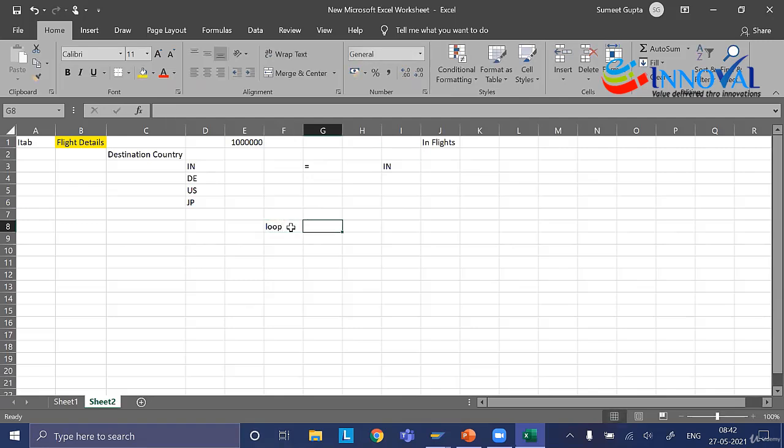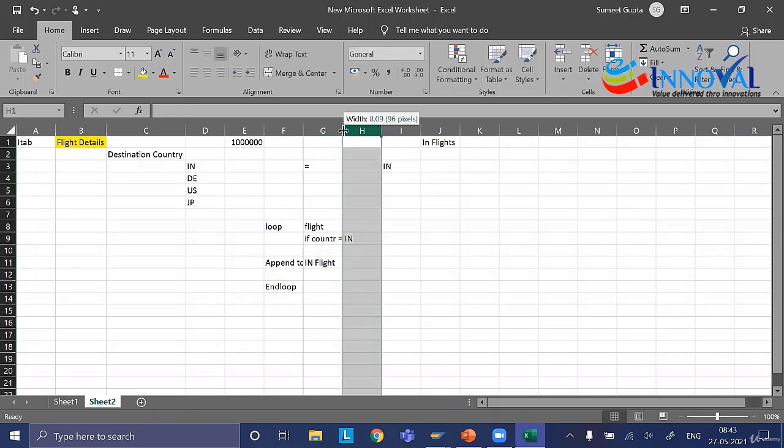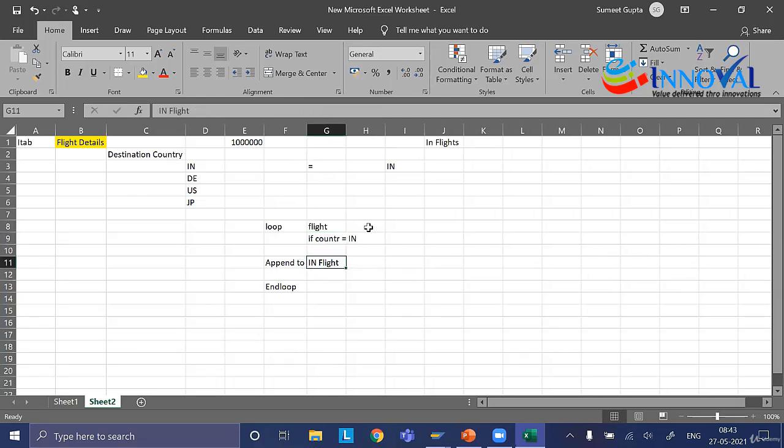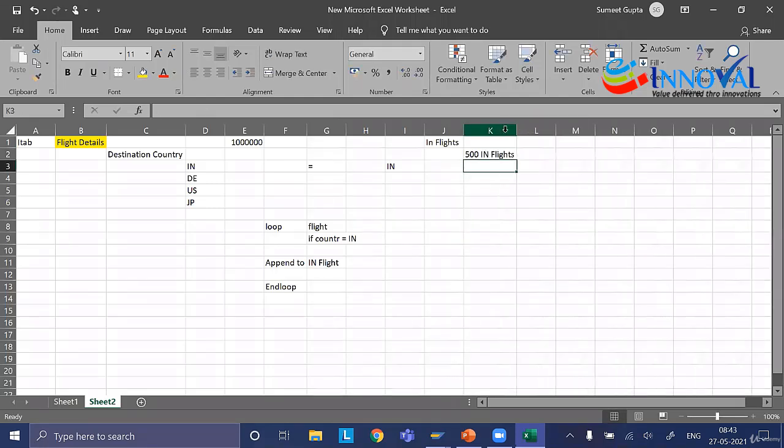You do a loop at flight details, then you have if country is equal to IN, then we do an append to this in flights table. Is this how you do it, or is there any other way? I guess this is the common way. Even if you don't remember, this is how we do it: a loop statement, then an if condition. If that condition is satisfied, we append to the target table, and finally this will have, let's say, 500 rows with Indian flights. Is this how we do it in the current way, or is there any other way?